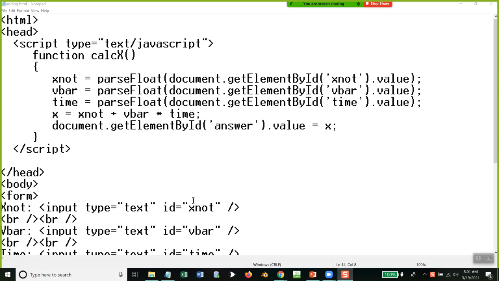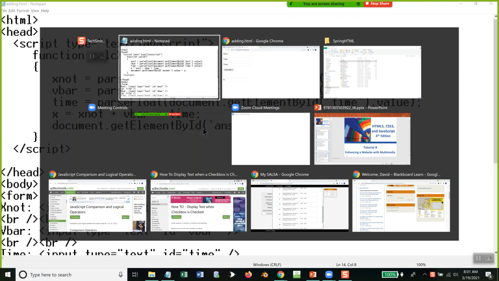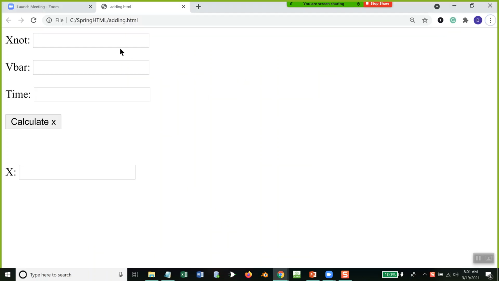Okay, just review a little bit on the JavaScript we've looked at so far. Here's one program that I found out there that we've been working on, where you're programming some kind of physics formula. You put these in here and then click the button and run some code.